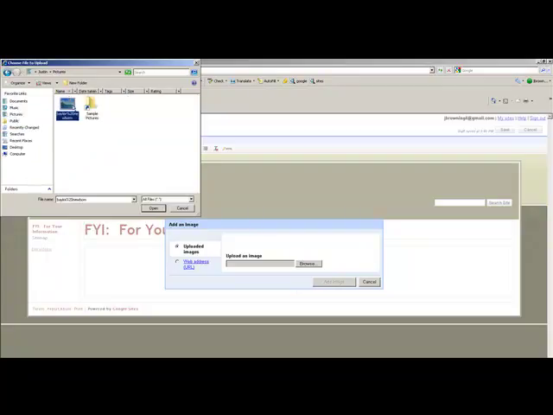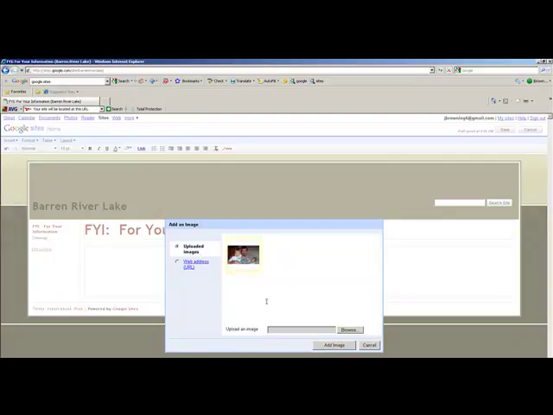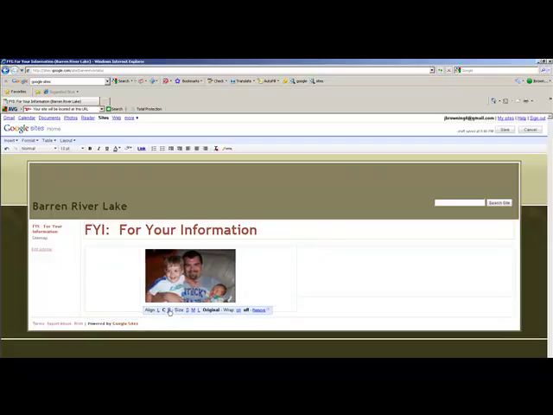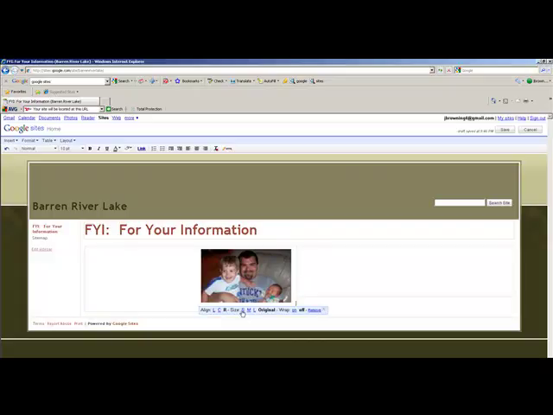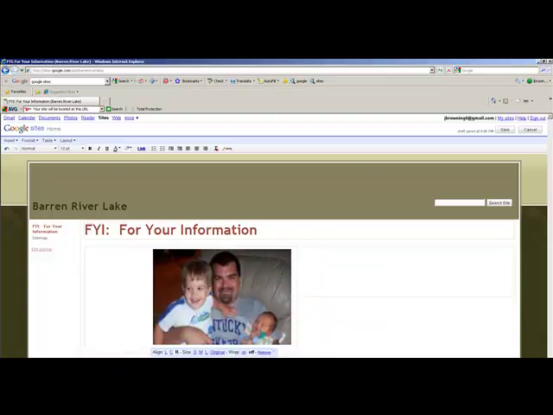On my computer it just happens to be an image of myself and my sons, and then I'm going to click add image. And after clicking add image, you'll see that image is now in my left column. And from that point I can choose to align it either left, center, or right. So left is where it is, center is where I put it, or I could go on the right. And I can also change the size. I can make it small, I can make it medium, or I can make it large. So that's how you add an image.